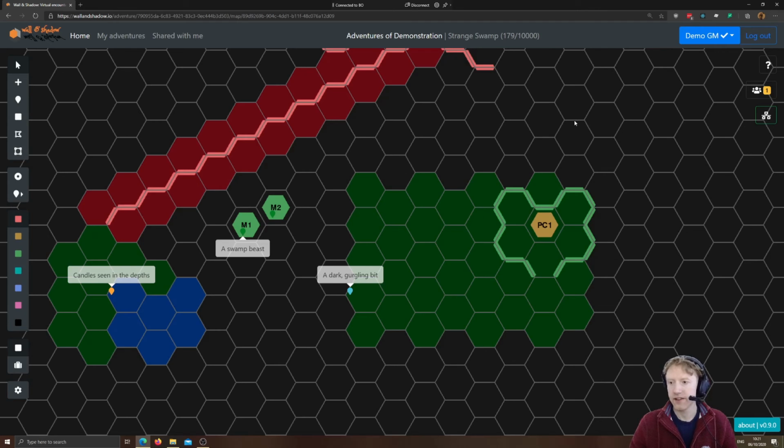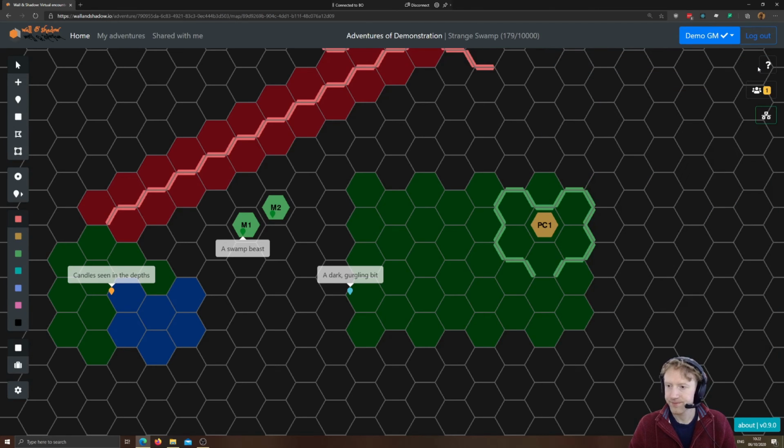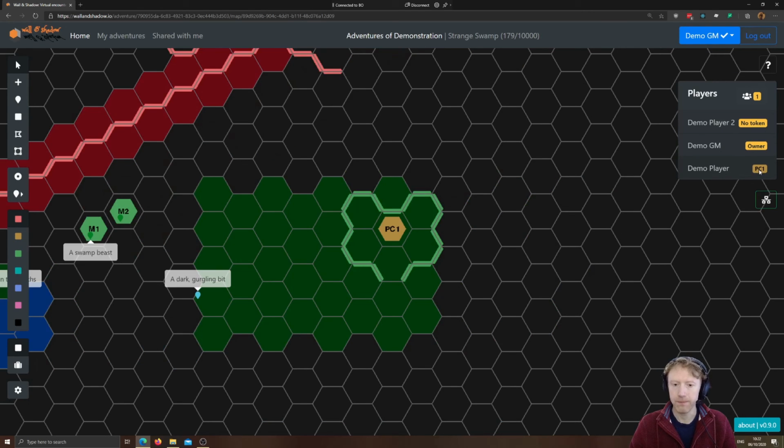On the right hand side you can see some extra information. The question mark has some help. The players icon shows you who your players are, shows you which tokens each of them have, and you can click on the named tokens to focus the view on them. By the way, when you assign one of your players a token, their view will immediately focus on that token.